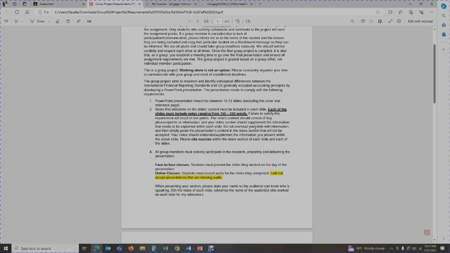Okay. The slide's content should consist of key phrases, points, or information, and your notes section should supplement the information that needs to be explained within each slide. Okay. Do not overload your slide with information. What I've had past students do is overload the slide with information and then just copy and paste that into the notes. That is not acceptable. The information in the slide should be different than the information in the notes. Okay? You might have key phrases in the actual slide, and then in your notes you elaborate. That is what I'm looking for. Your notes should elaborate or supplement the information you are presenting within the actual slide.